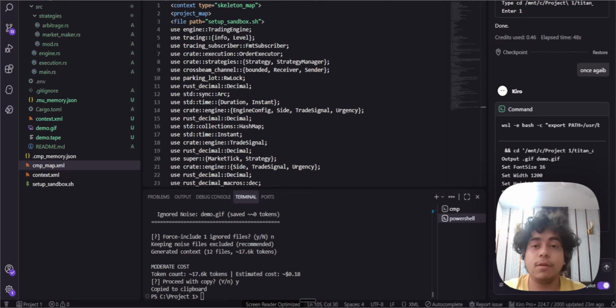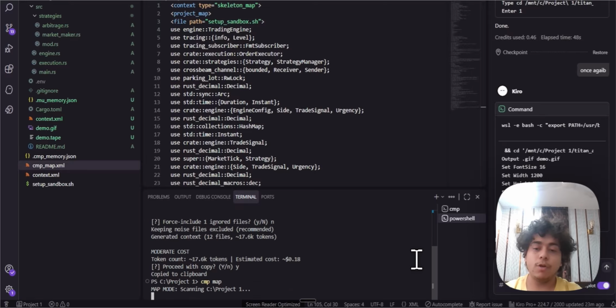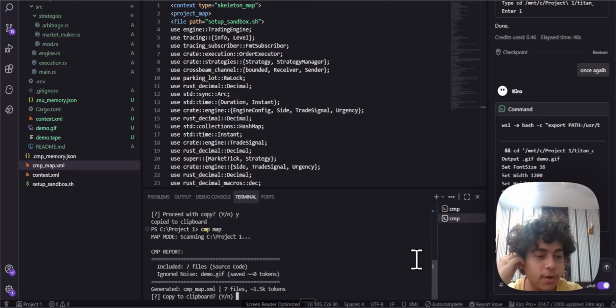How CMP works is similar to how you would map your entire code base, and do it very clearly. If I type a very simple command here, the CMP map, it will scan your whole project and create a map of the skeleton of the code base.